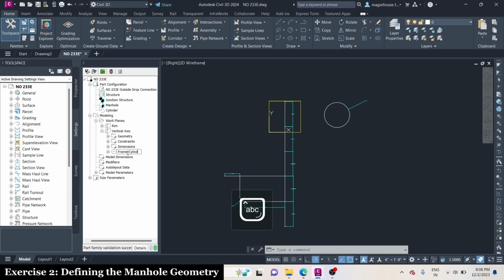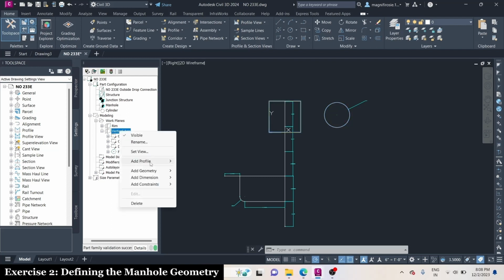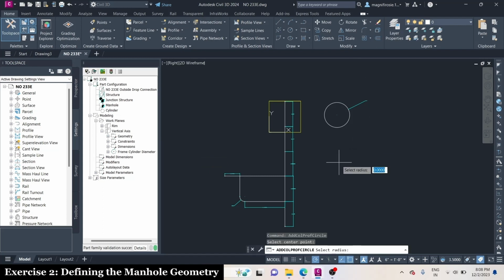Right-click vertical axis, add dimension diameter. Click the circle drawn in the previous step. Click a point to set the location of the dimension. BDYD2 is created for the frame diameter.